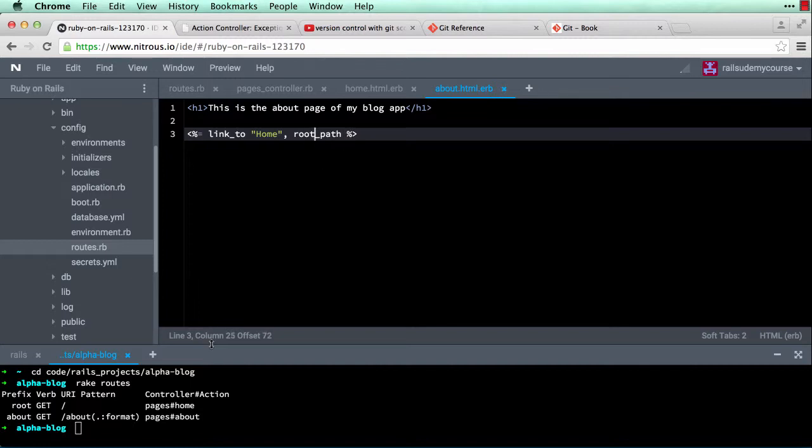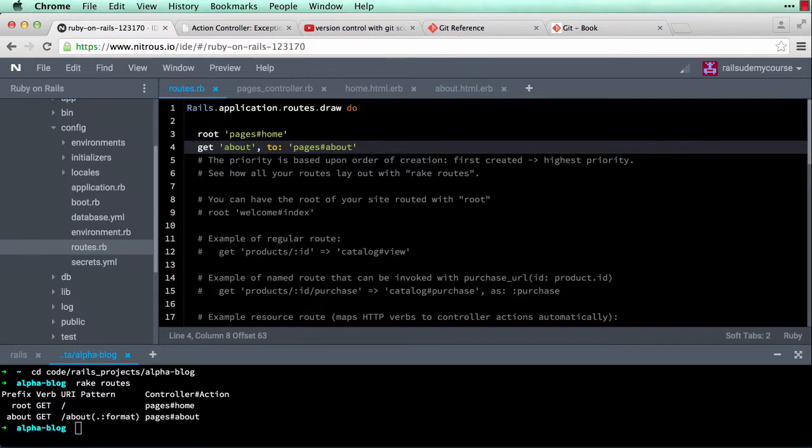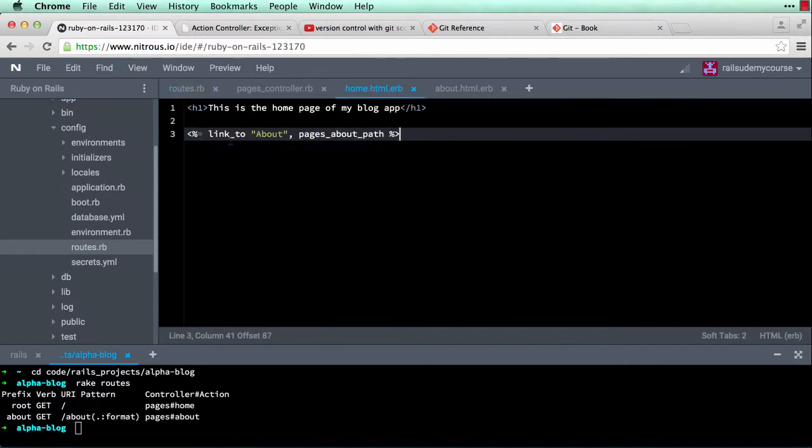Save that and check out my about path. Now /about goes to pages about and the prefix should be about_path. And that happened because of this line right here, get about to pages about. All right, so let me update that in the home page. So link to about is no longer pages about path, it's simply about path.